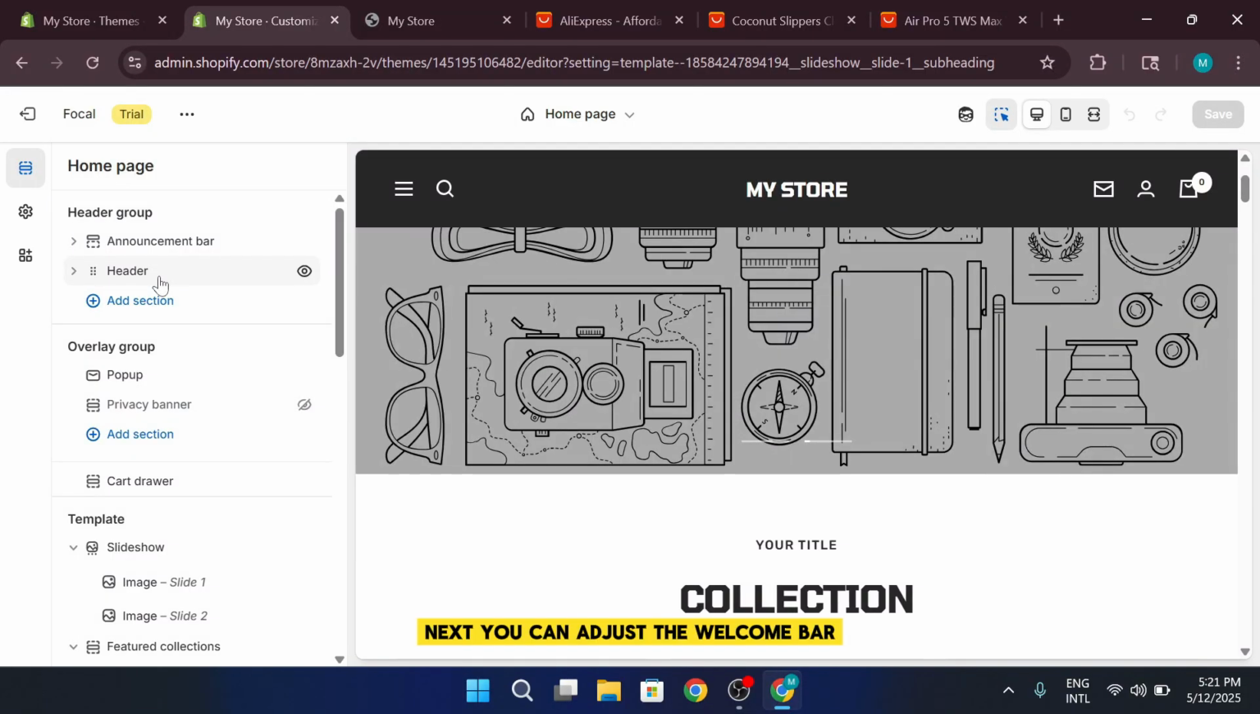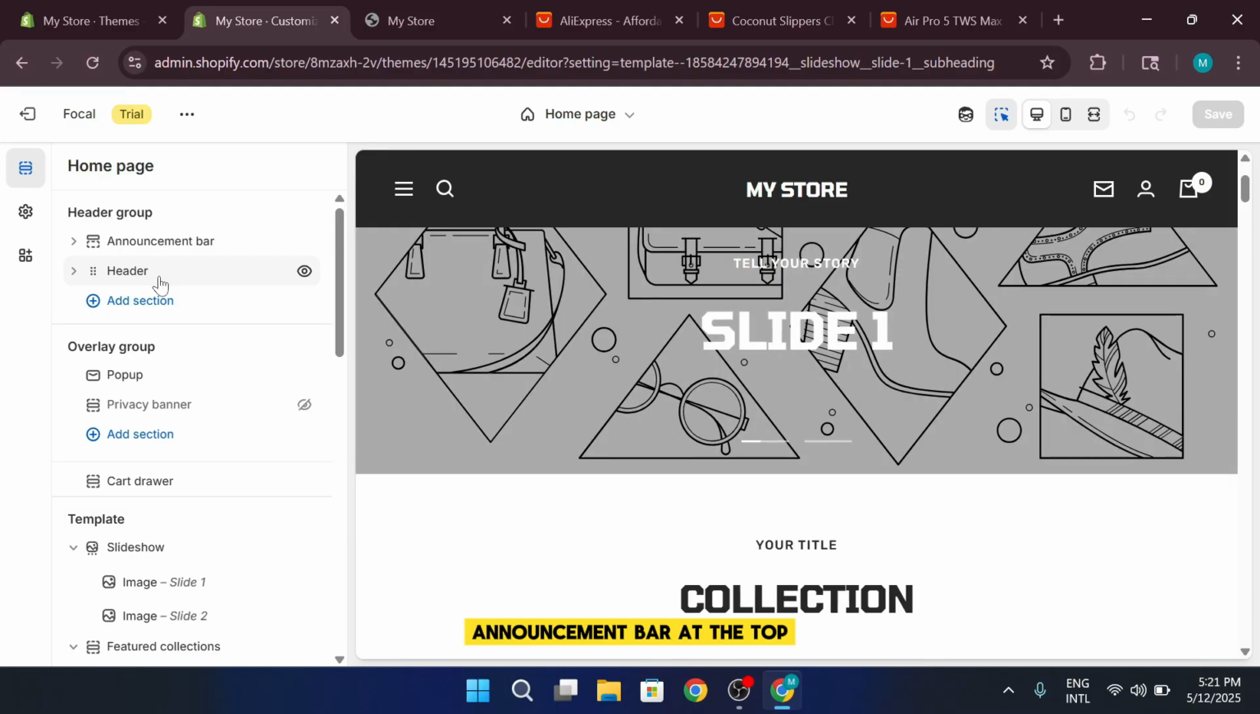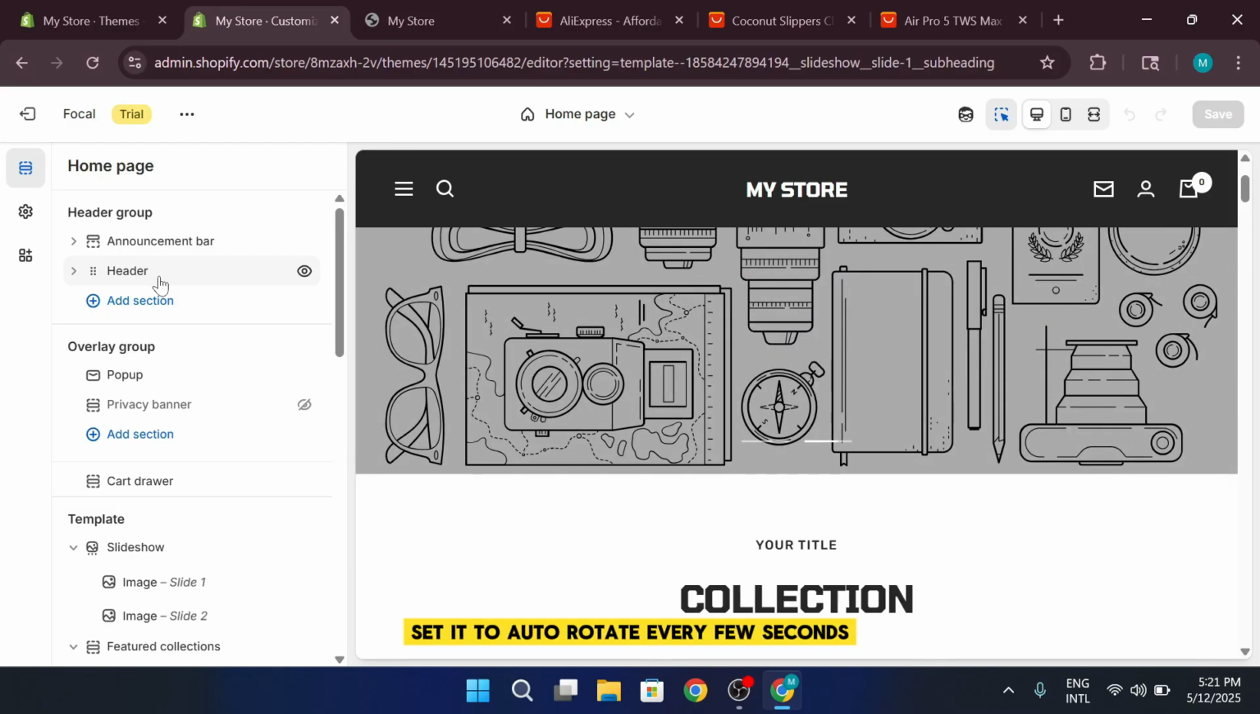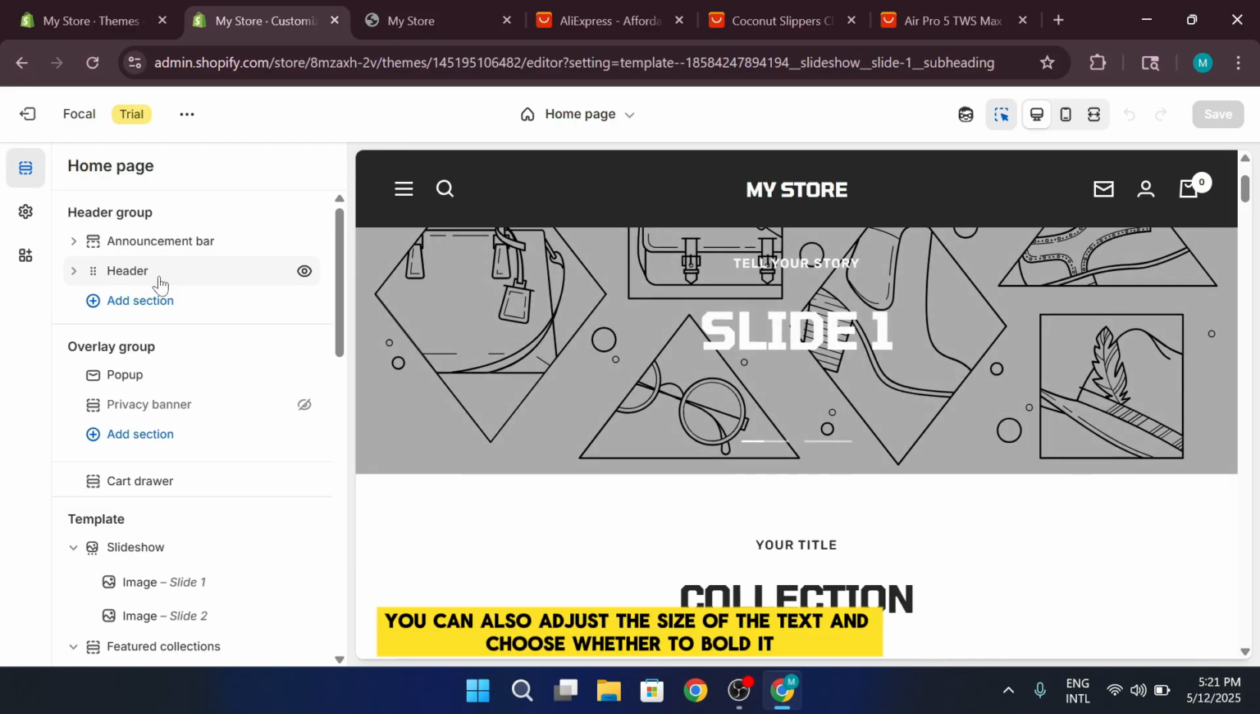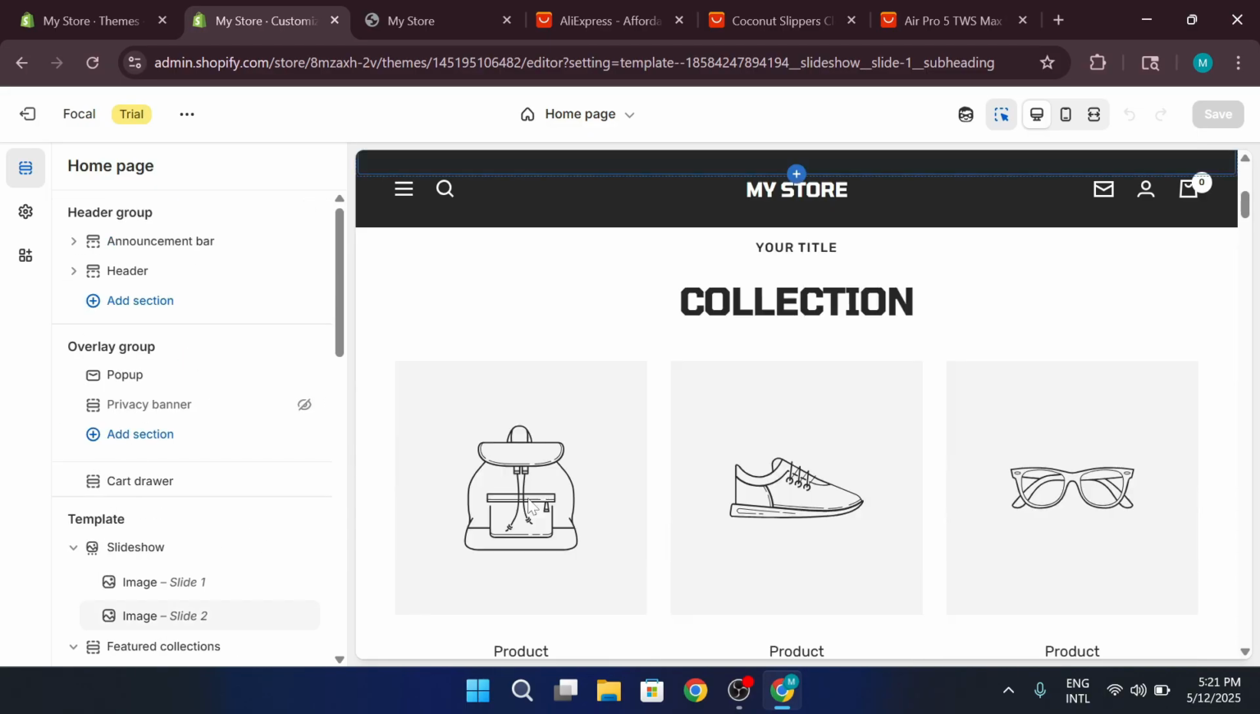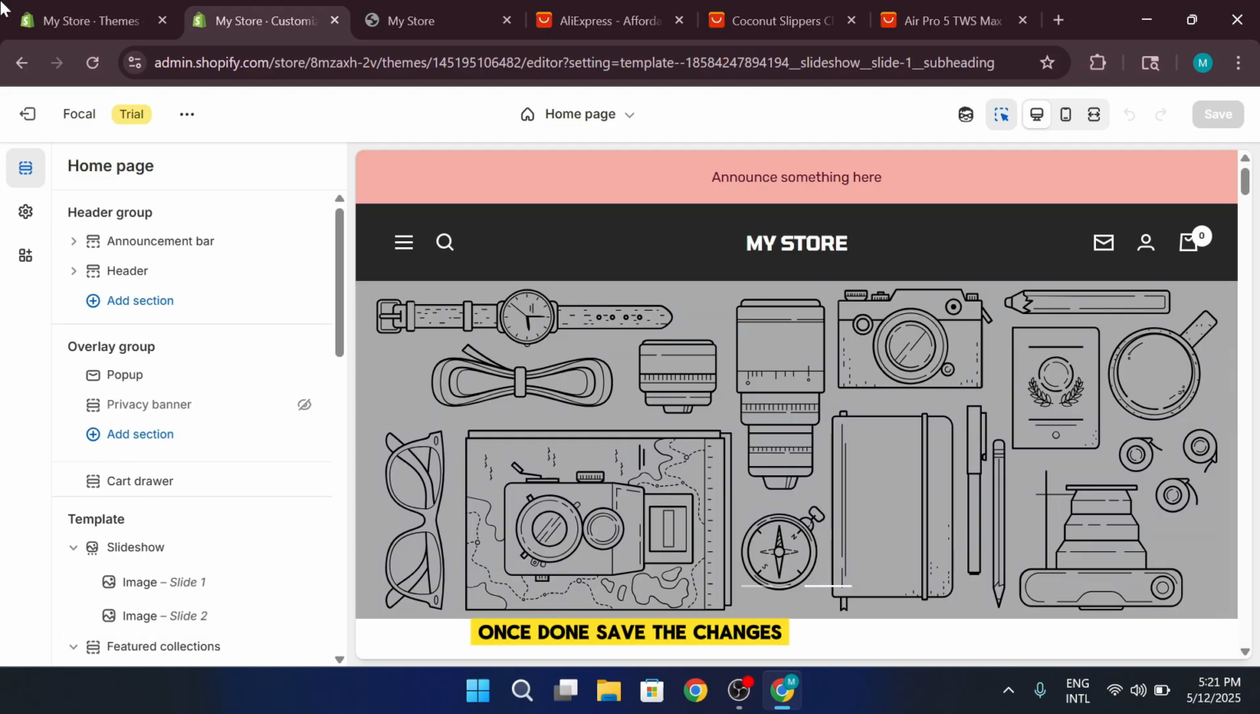Next, you can adjust the welcome bar, announcement bar at the top. If you want rotating messages, set it to auto-rotate every few seconds. You can also adjust the size of the text and choose whether to bold it. Once done, save the changes.